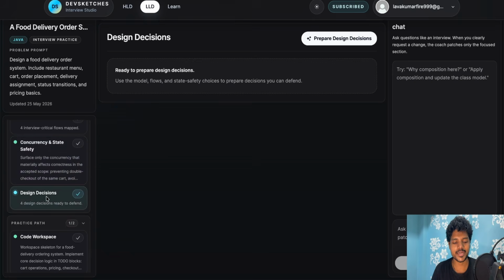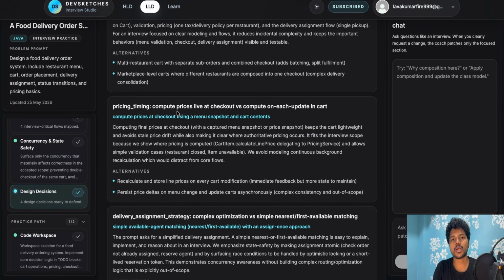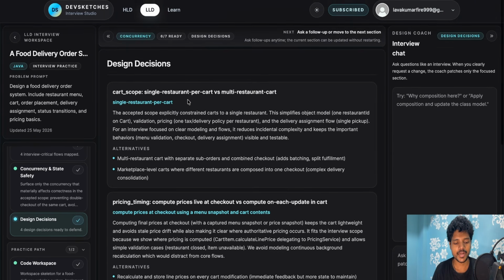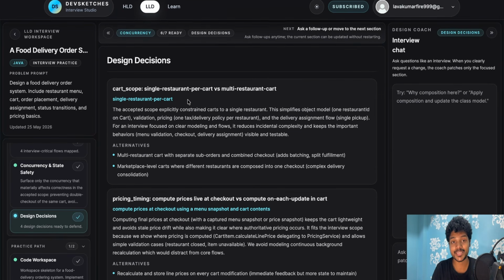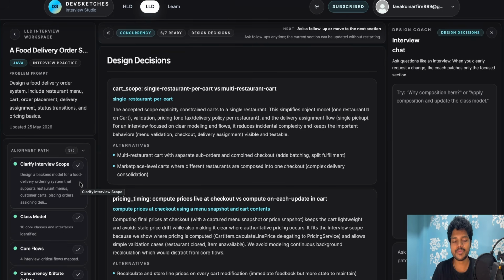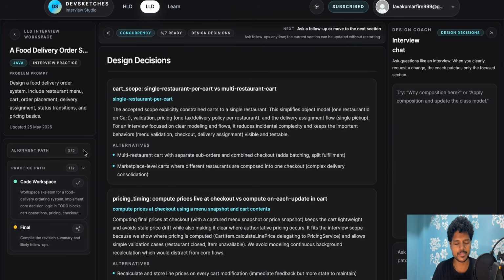Next are the design choices. Based on our out of scope, our state model and concurrency, it will give you the final design decisions it is making for the system. Once we are done with the alignment path, the next thing is preparing the code workspace, because LLD is all about execution.